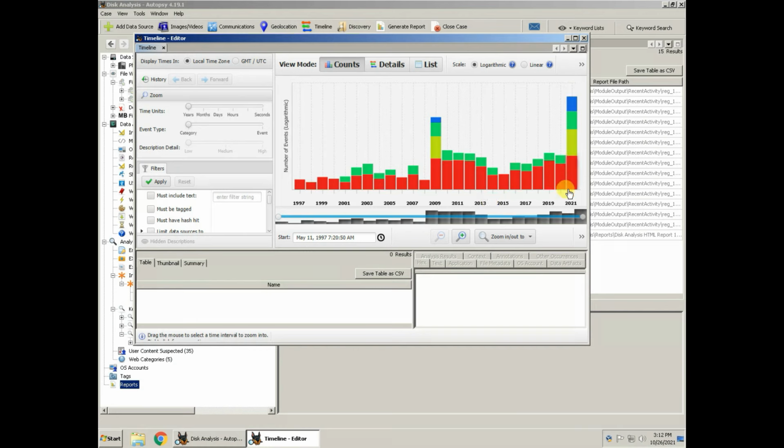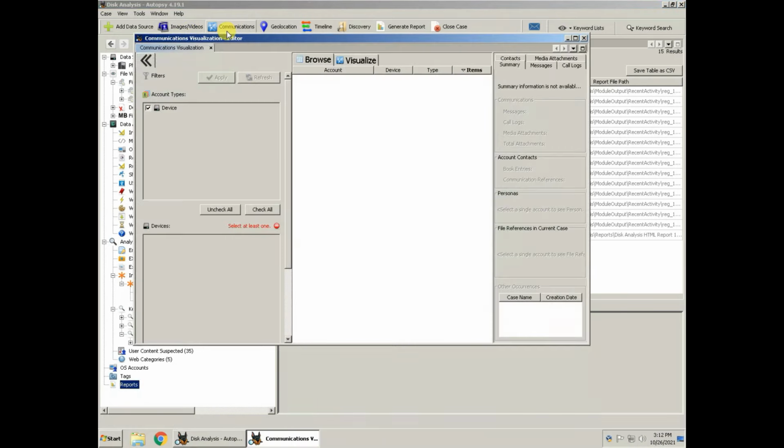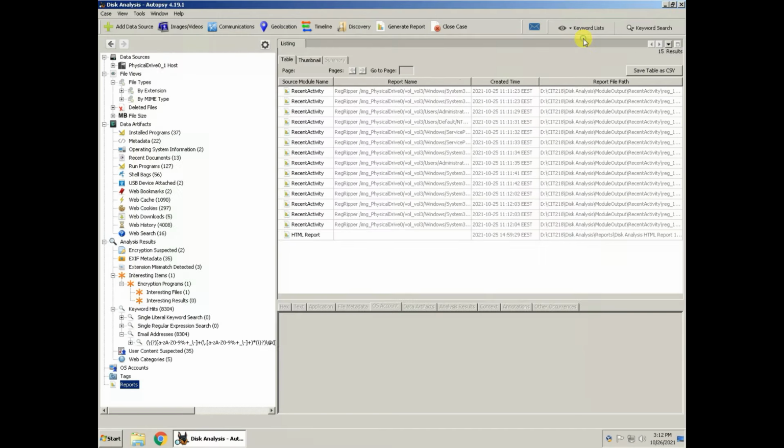As you can see, the maximum files saved were in 2021 or in 2009 when we used it for the last time on this virtual machine. So all those details are shown up here. Further, if you want to click on the communications, it would show you any kind of email programs which were installed on the computer, you'll get all the details, the messages, logs, media attachments, and all these other things should be appearing on this computer.